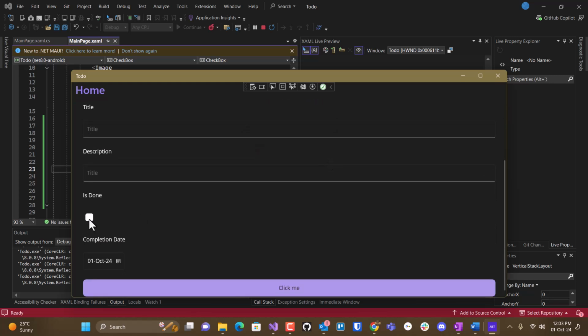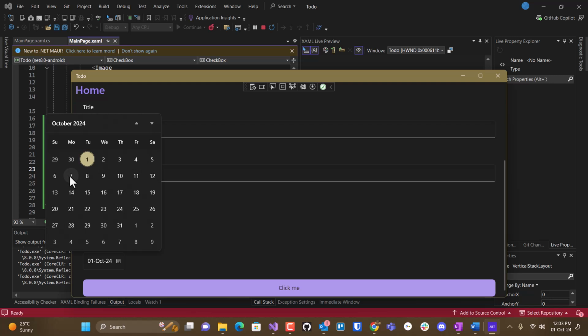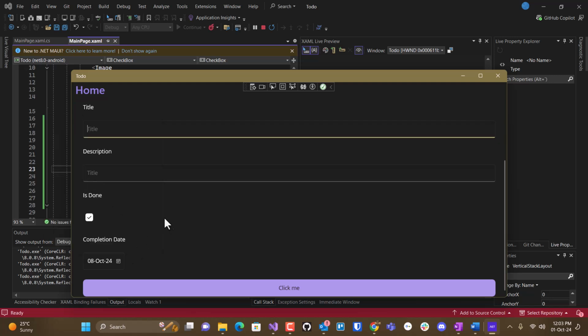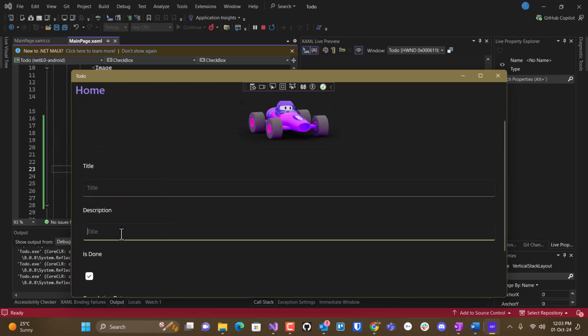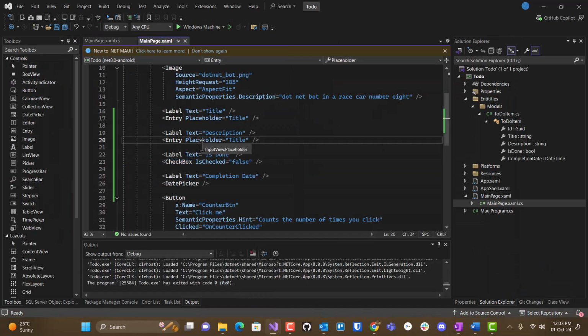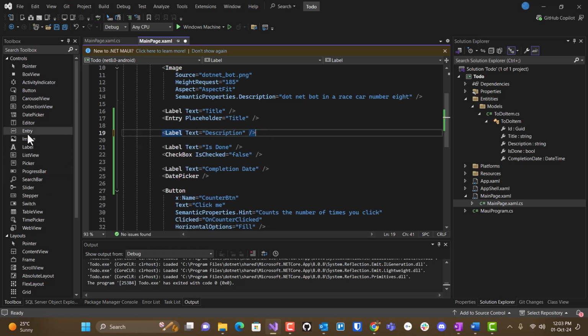So we've got a checkbox. We can pick a date. We can put a title, put a description. Unfortunately, for description, I can't put carriage returns in here. So I would like a multi-line thing for the description. So an entry doesn't look good for description. Let's see what an editor does for us.